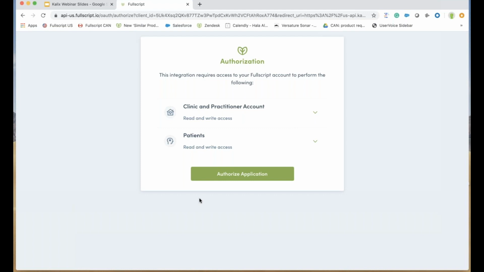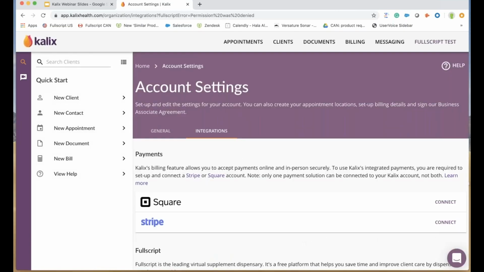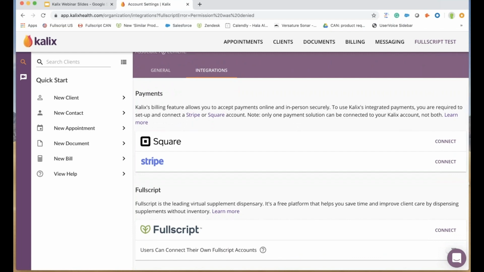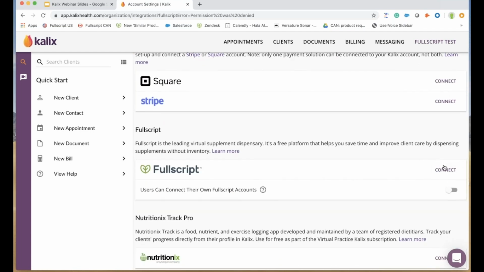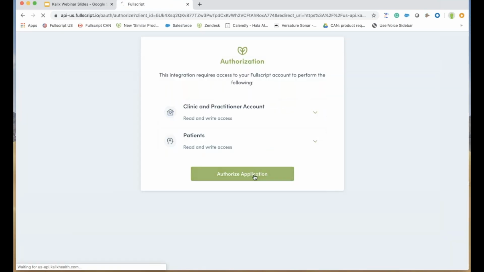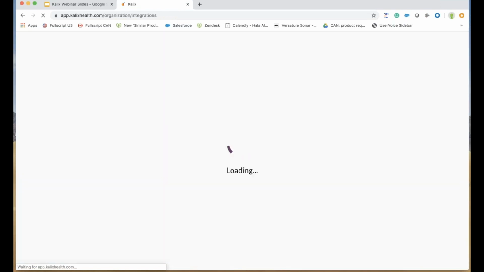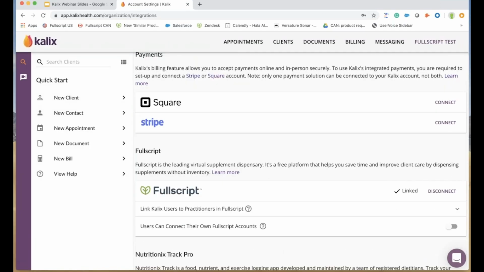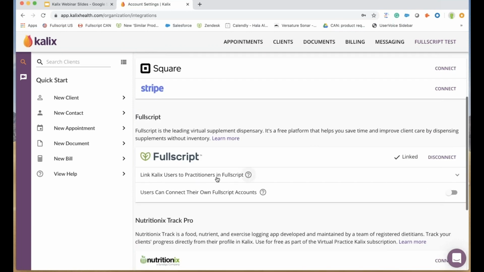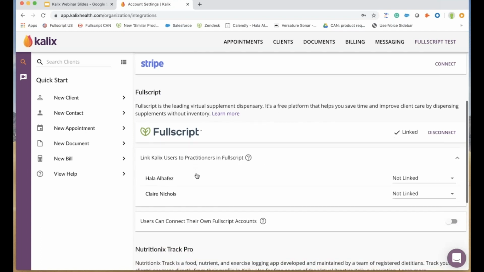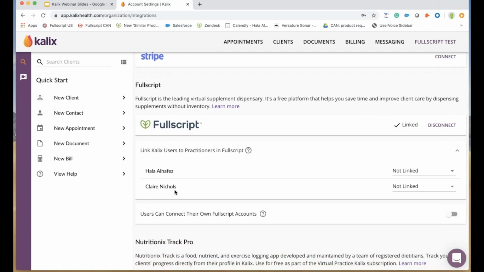So once you've created or signed in to your Fullscript account, then you'll see this and you'll be able to click Authorize Application. And that basically connects the accounts together. I need to do this one more time since I've connected prior, so it needs a little step here. There you go. So we've connected the main Fullscript account. We can open up here to see who is linked on this Fullscript account.